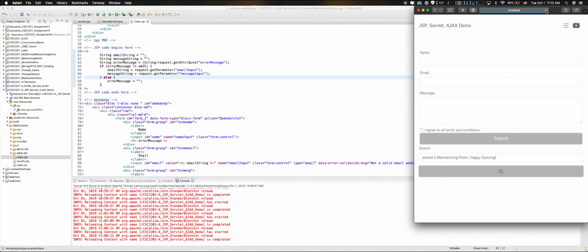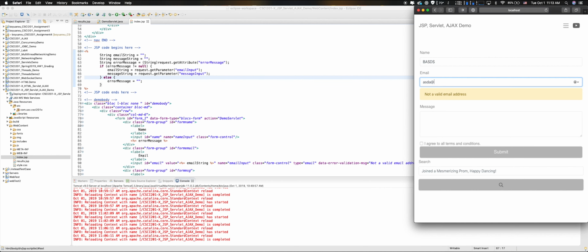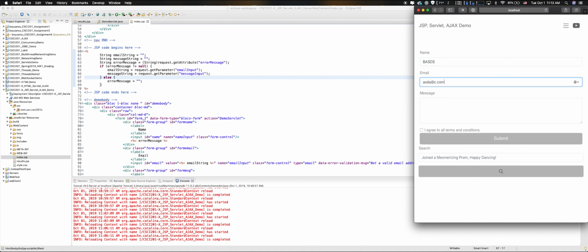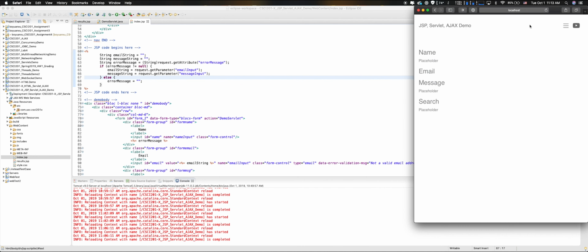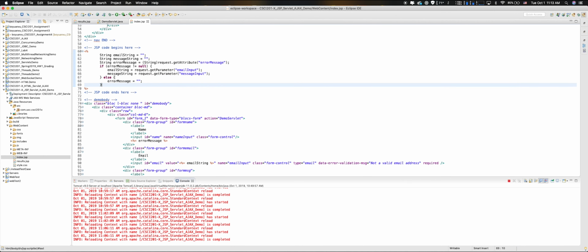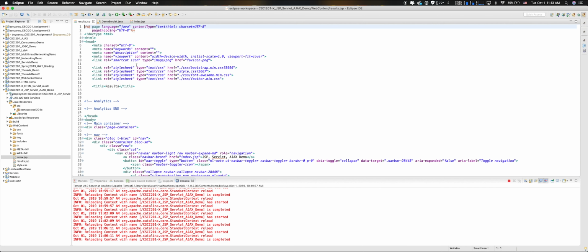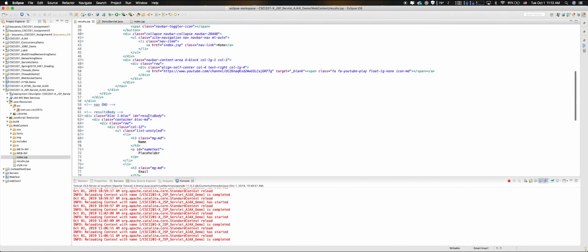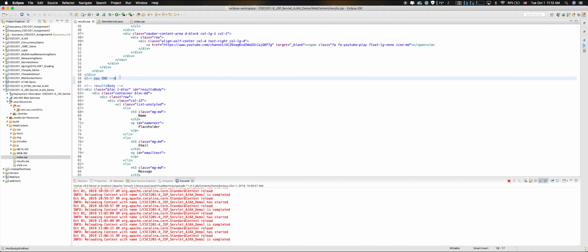But what about when the user inputs everything correctly? Because if I input everything correctly here, and I click submit, I just go to the results page with nothing. How can we fix that? We can fix that by going to results.jsp. And again, let's add some JSP code, shall we?